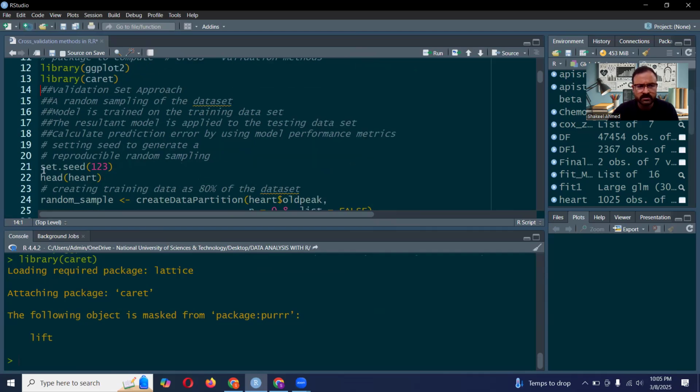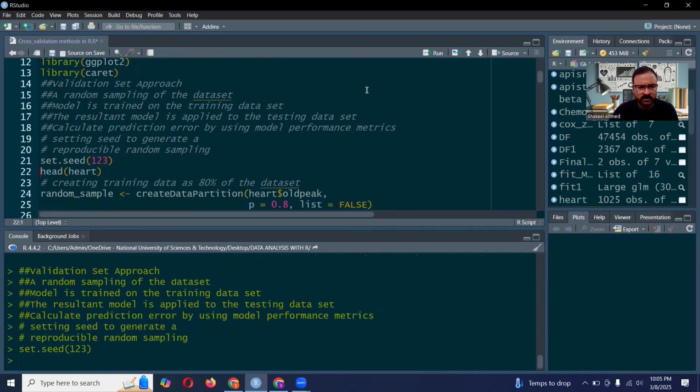And we need to set the seed. Basically, we are using randomization, we are selecting random values, so we need to set the seed. This is required for randomization.